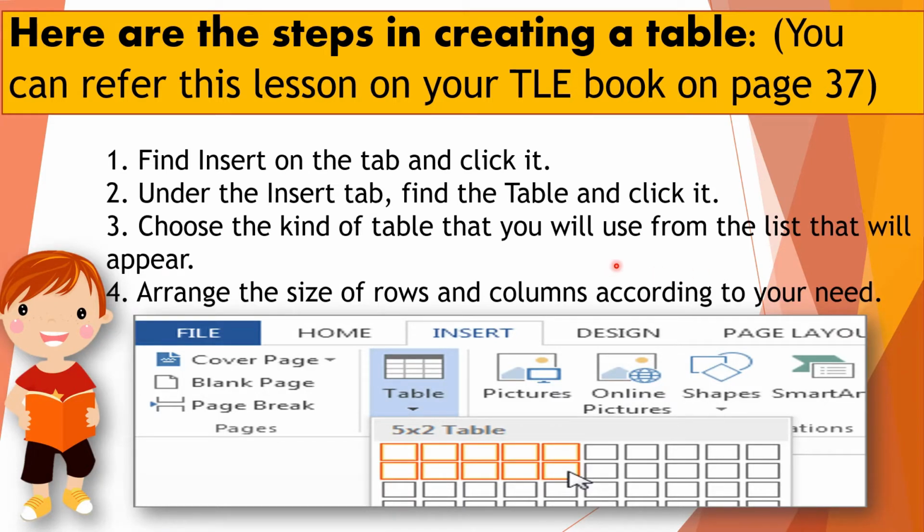Here are the steps in creating a table. You can refer this lesson in your TLE book on page 37. First, in creating a table, find Insert on the tab and click it. Second, under the Insert, find the table and click it. Third, choose the kind of the table that you will use from the list that will appear. Fourth, arrange the size of the rows and columns according to your need.